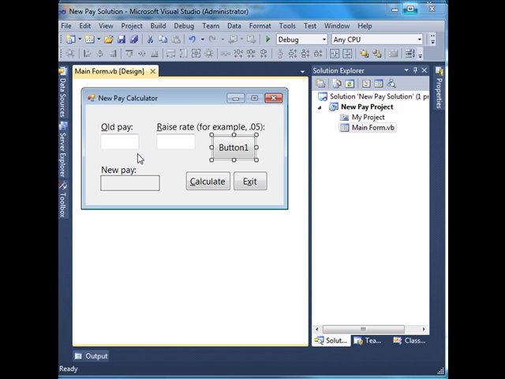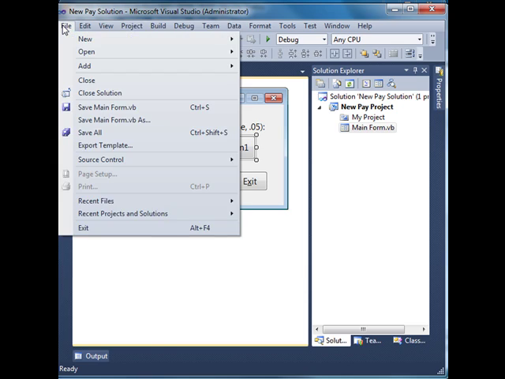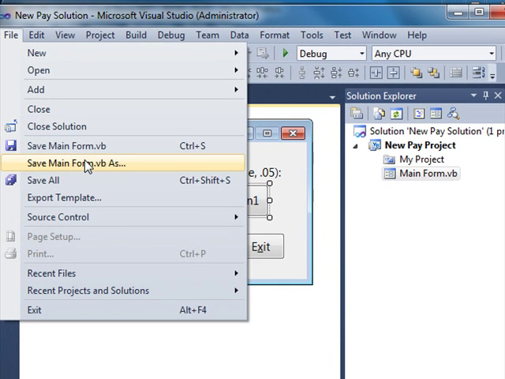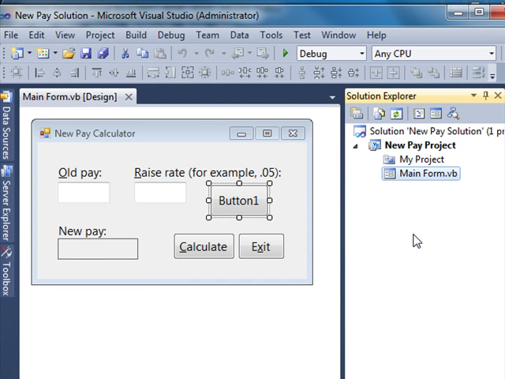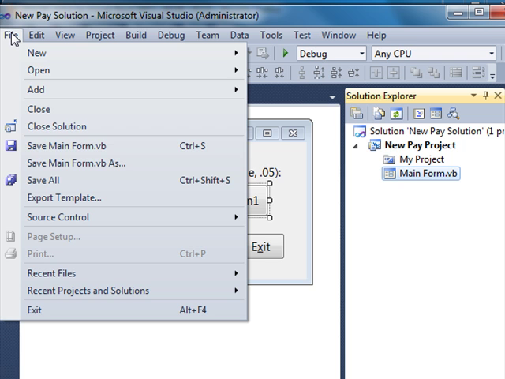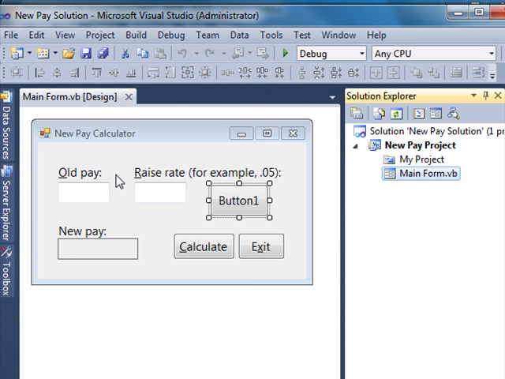Now an important point to remember is at this point do not save your form with a different name. Do not save it to a different folder. At this point you just want to save everything, and probably the safest thing to do is to save all. So you can do save all, click on the little icon, or you can click here and save all. And that will save everything that's in your folder.